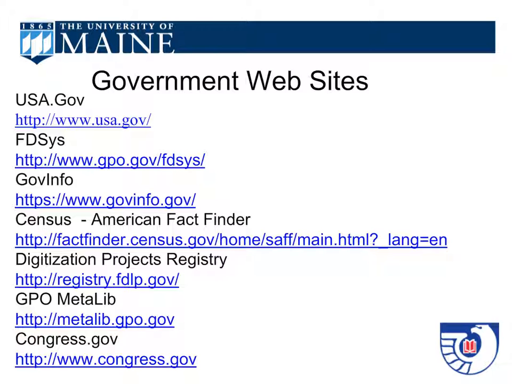GovInfo, the third one down, is brand new actually.